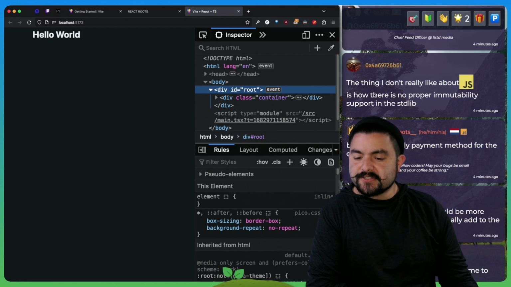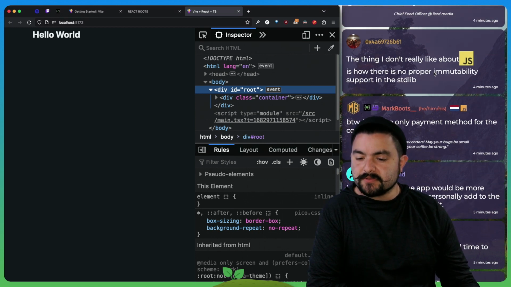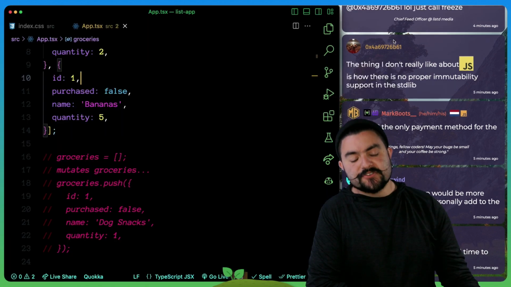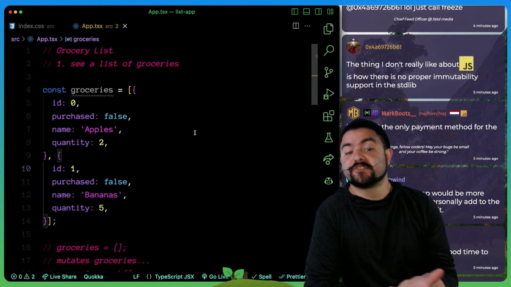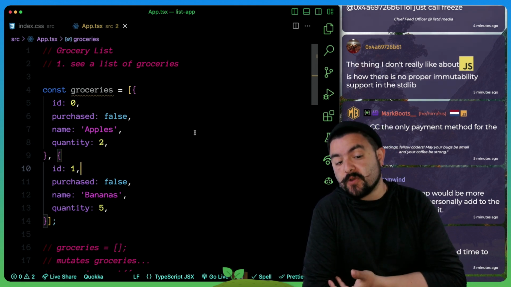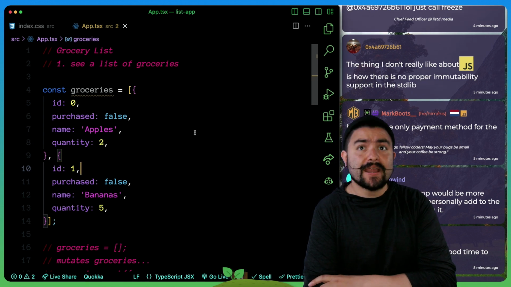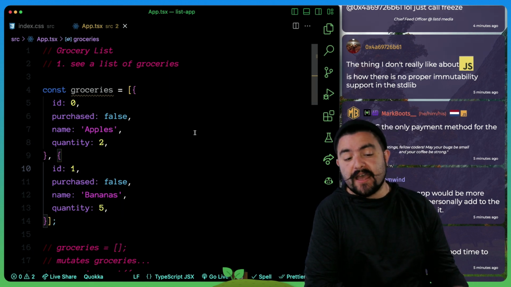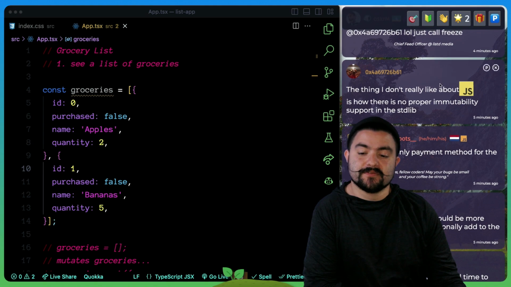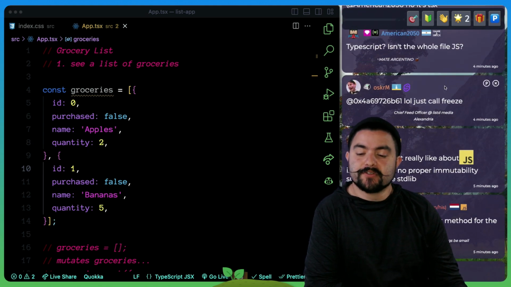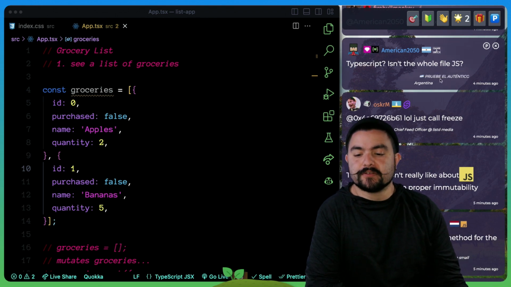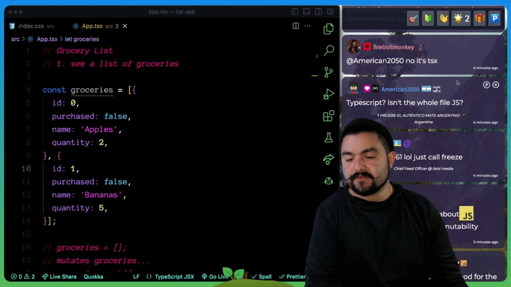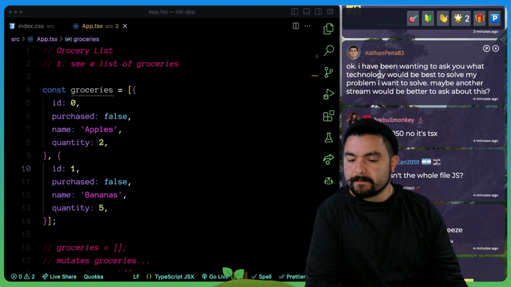The thing I don't like about JS is that proper immutability isn't supported in the standard library. Yeah, I guess it depends. I think that's one of the tricky things about JavaScript, it's trying to be a lot of things all at once. You can do functional programming things, and you can also do object-oriented programming things, but there are aspects of functional programming that are not built into JavaScript itself. So you technically need to reach for another library, or you could use Object.freeze, but most of the time people will reach for another library when they're trying to do really functional stuff.